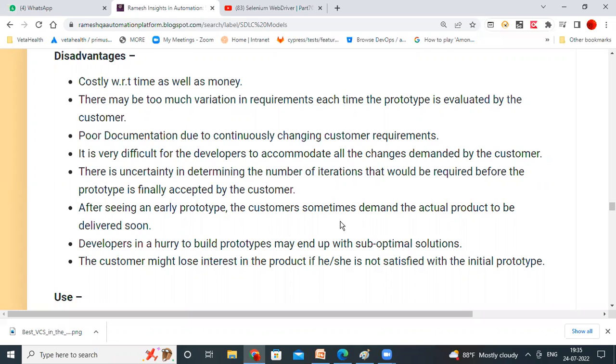After seeing an early prototype, the customer sometimes demands the actual product to be delivered very quickly. That's another problem here. If he accepts, you can deliver quickly, so he will demand it, because you have already developed a lot of code and can deliver it immediately. That's another problem, and for us it's risky, right? Shorter deadlines make it difficult for us.